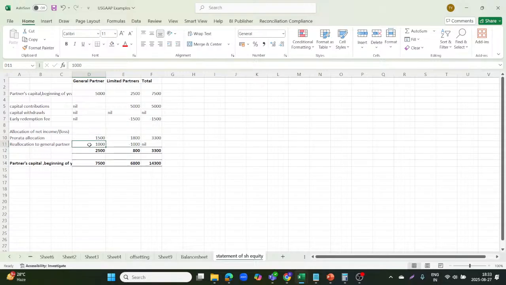So the sum total of 1,500 plus 1,000 is 2,500, and 1,800 reduced by the 1,000 that you have reallocated to the general partner, you are left with 800. So the sum total is again 3,300. It should always match. So this is your allocation of net income. In total you have partners capital, which at the beginning of the year was 7,500. Then capital contribution of 5,000, minus 1,500 early redemption fee charged, and allocation of 3,300 of the net income. So in total it will have 14,300.